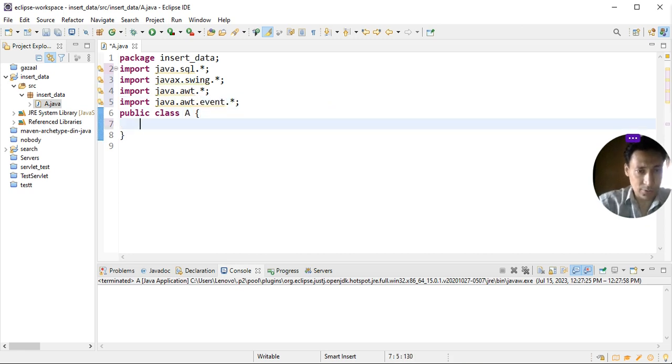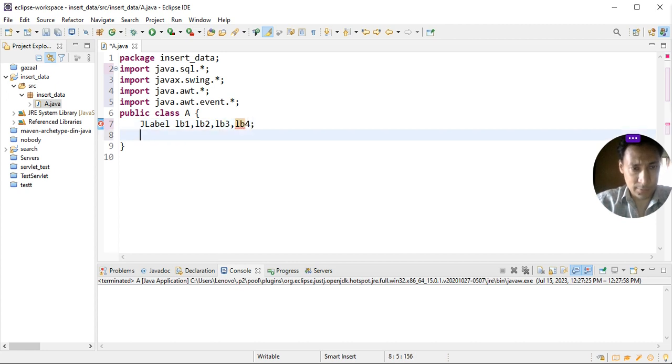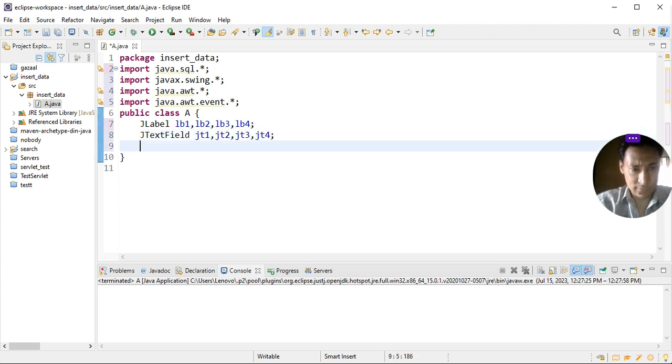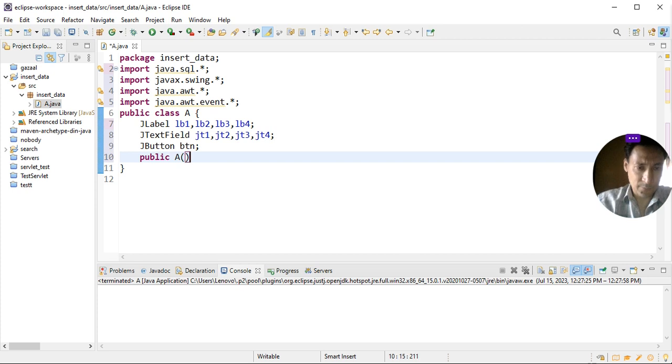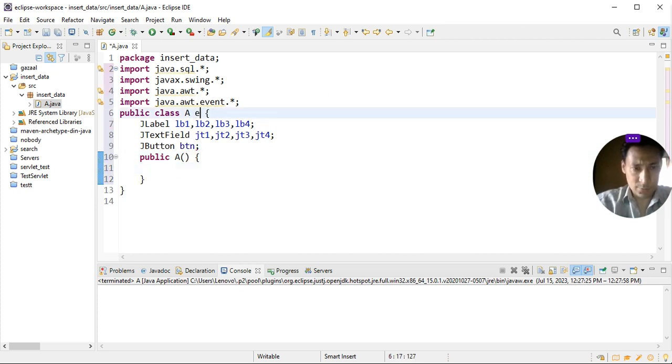Now let's create the controls. JLabel lb1, lb2, we have four attributes, so I will be creating four labels. lb4, similarly for text fields, zt1, zt2, zt3, zt4, and a button btn. public A. I have to create a frame here, so A will be extending JFrame. It will implement ActionListener also.